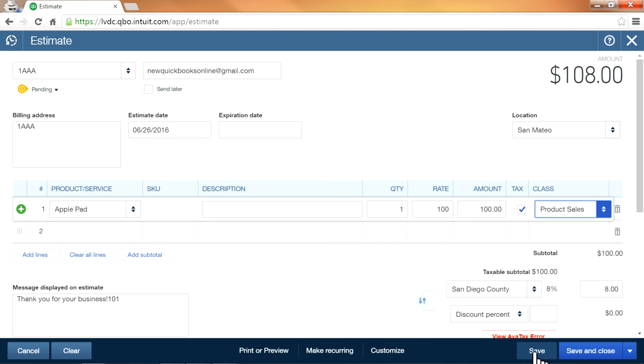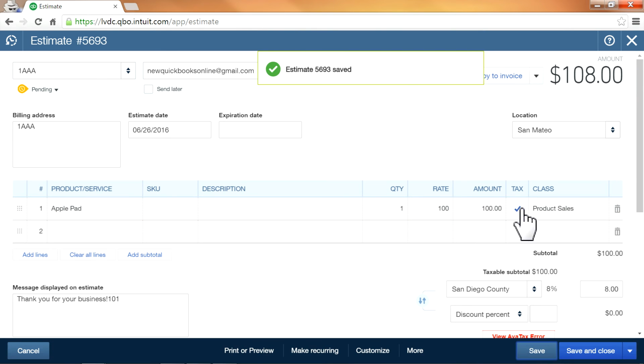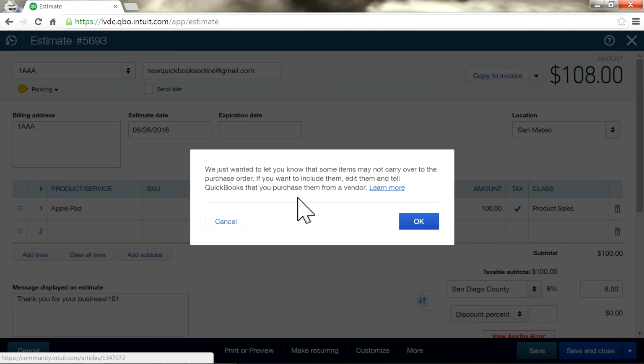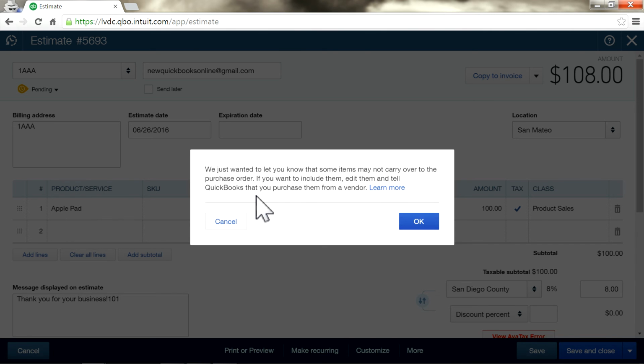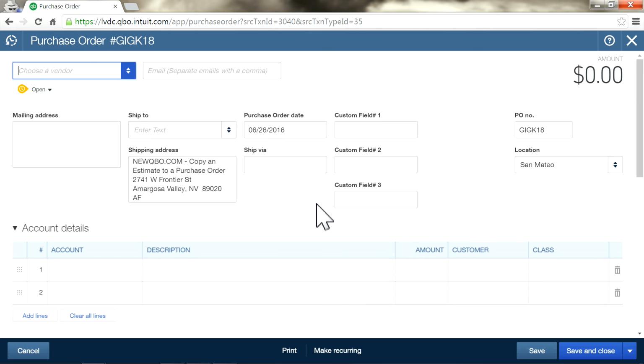Okay, so I'm going to save this. Now I'm going to copy to purchase order. As you can see here, they give a warning sign. It says we just wanted to let you know that some items may not carry over to the purchase order. If you want to include them, edit them and tell QuickBooks that you purchased them from a purchase order. Remember, I didn't check that box. So if you do it now, nothing gets copied. It's blank here.